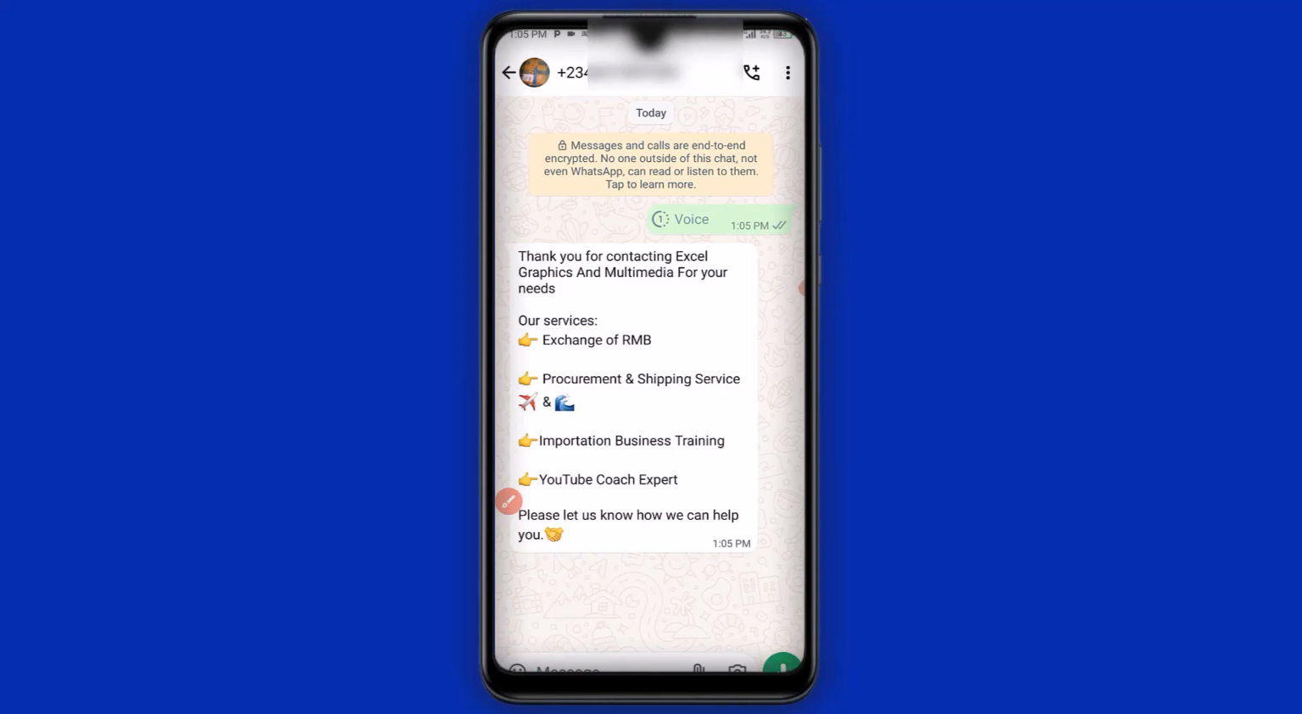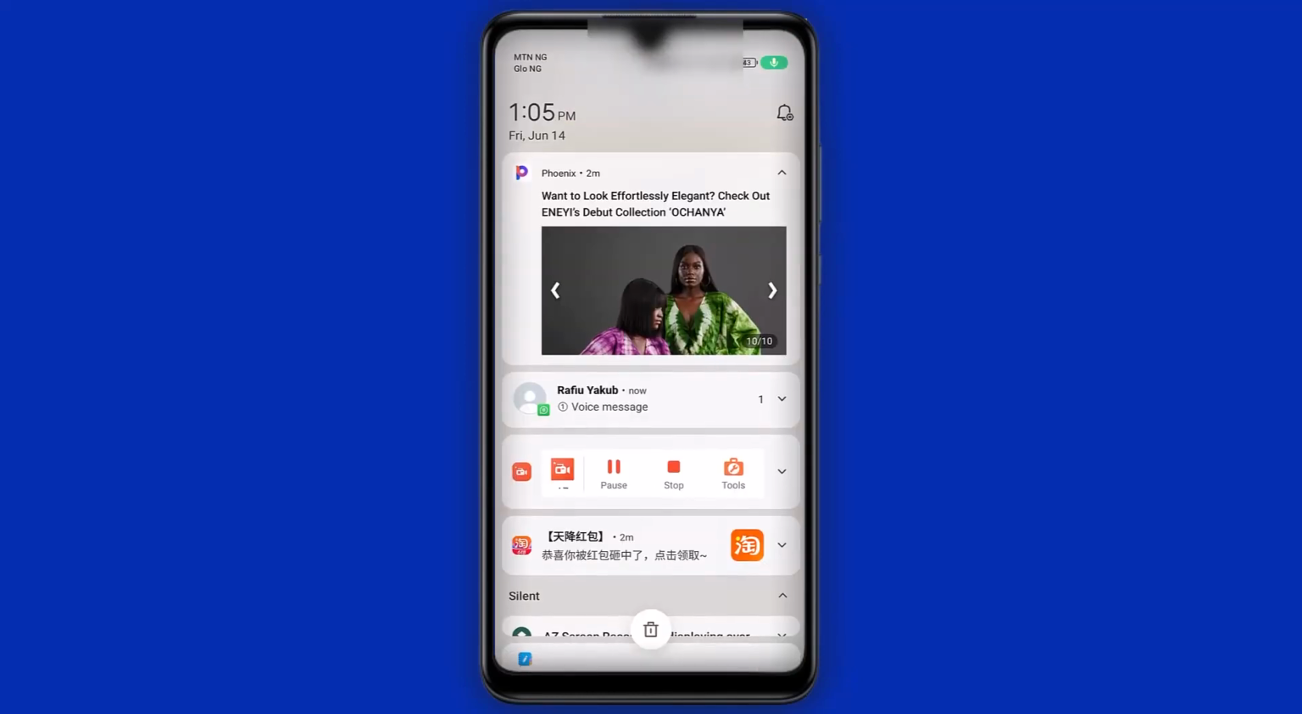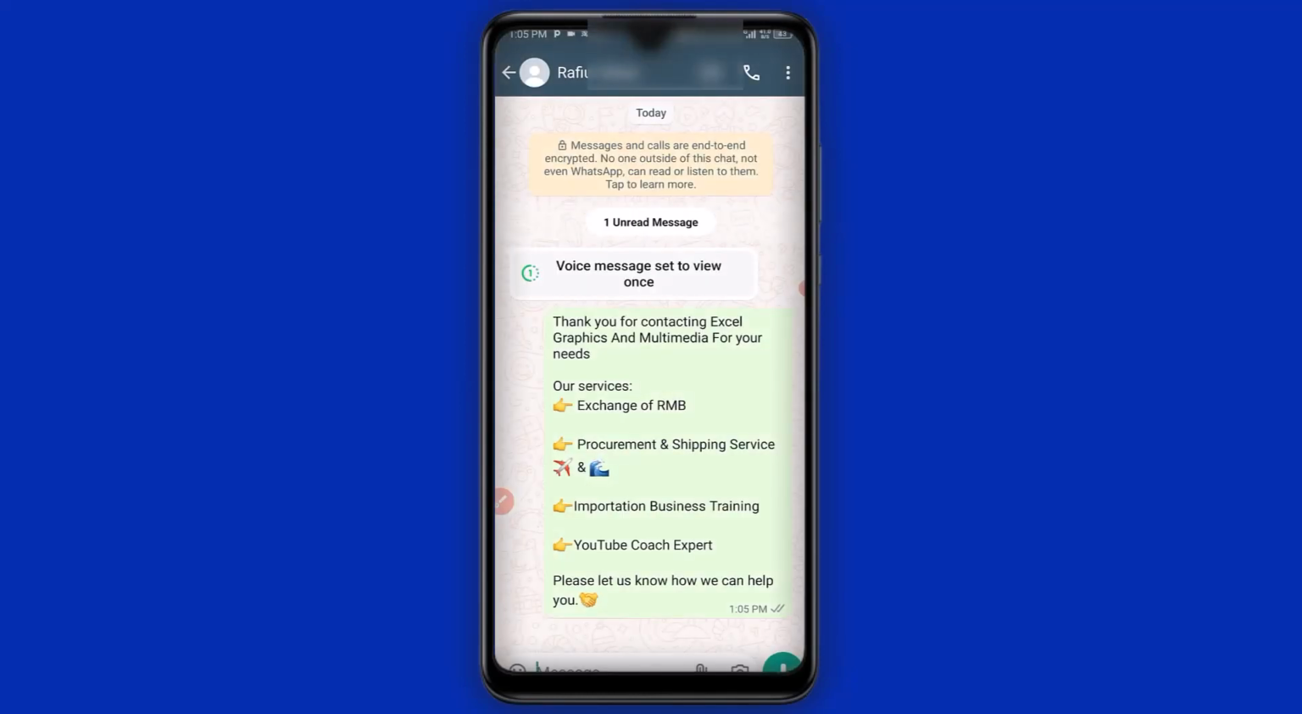And the message is gone. So you can see the message has been successfully entered my phone. Next thing I'm going to do is to simply read the message. I'm going to click on here. So if you are going to have something like this, I will simply click on that.